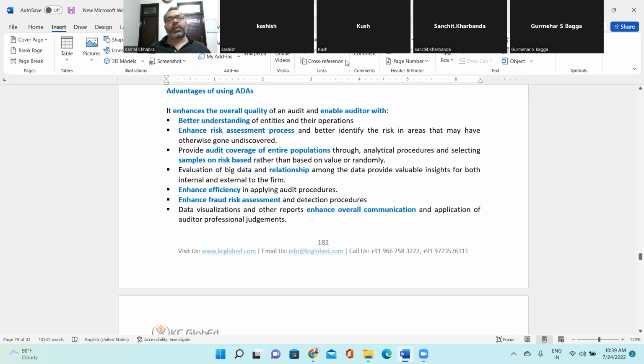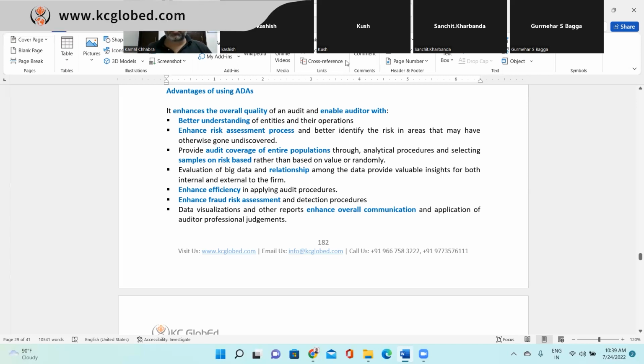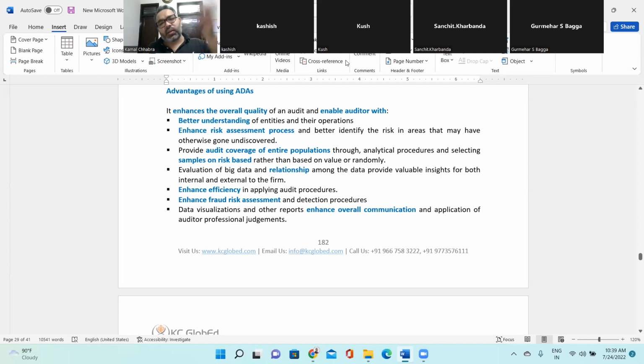Make sense? Third is provide audit coverage to the entire population through analytical procedure and selecting the sample on risk basis rather than based on value or randomly. So earlier, in test of control and test of detail, we have discussed a lot of sampling techniques through which we are selecting the sample, right? But when you are using data analytics, you can select the sample based on the risk. And this is allowable as per the audit methodology.